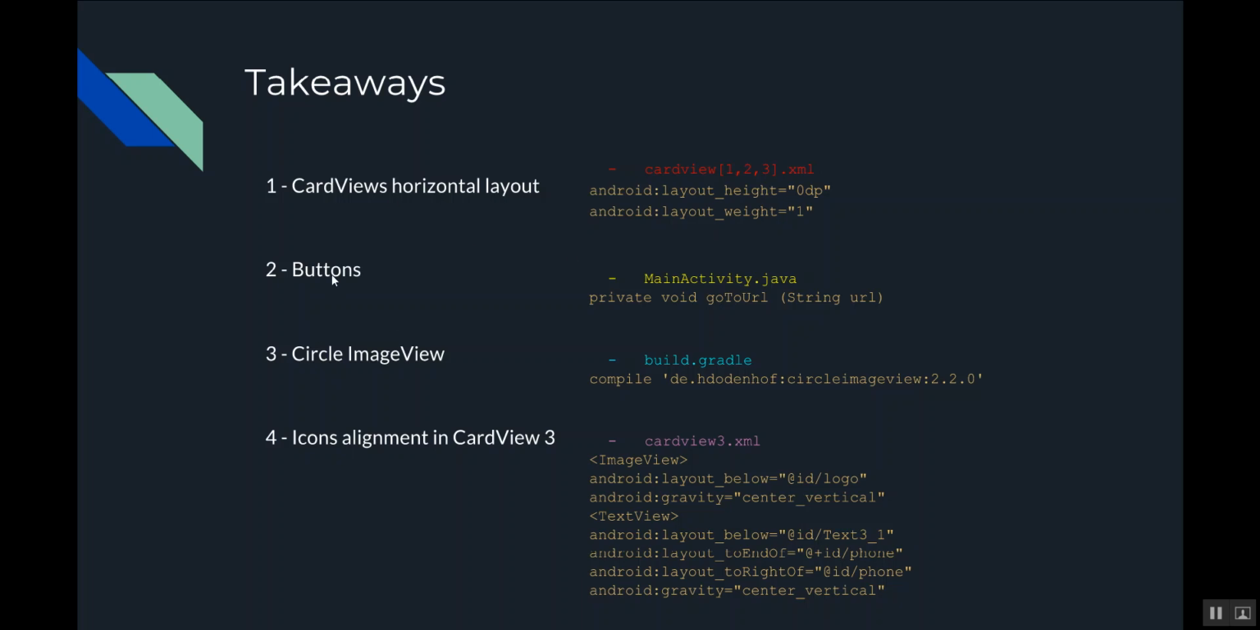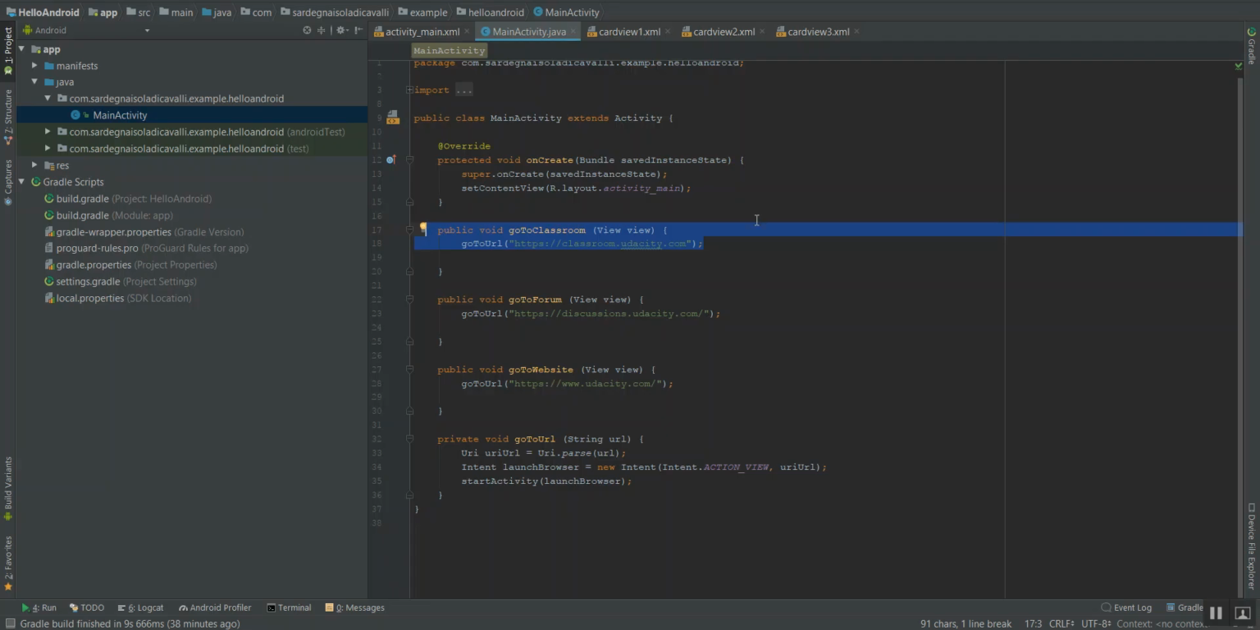Then we have the buttons, and probably it's worth to see that in the code. It's pretty straightforward. I needed to use Java in the main activity Java file that you find here under your package, and for obtaining the effect of opening the browser when the user clicks, I included just these simple methods with the hard-coded URLs of the resources I would like to refer to.